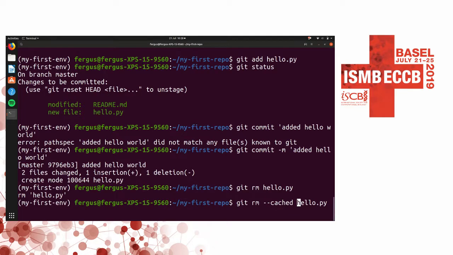OK, so let's get that out of the way. So before I go into GitHub, are there just any questions about Git from command line? No? Everyone's happy? Everyone is very happy?